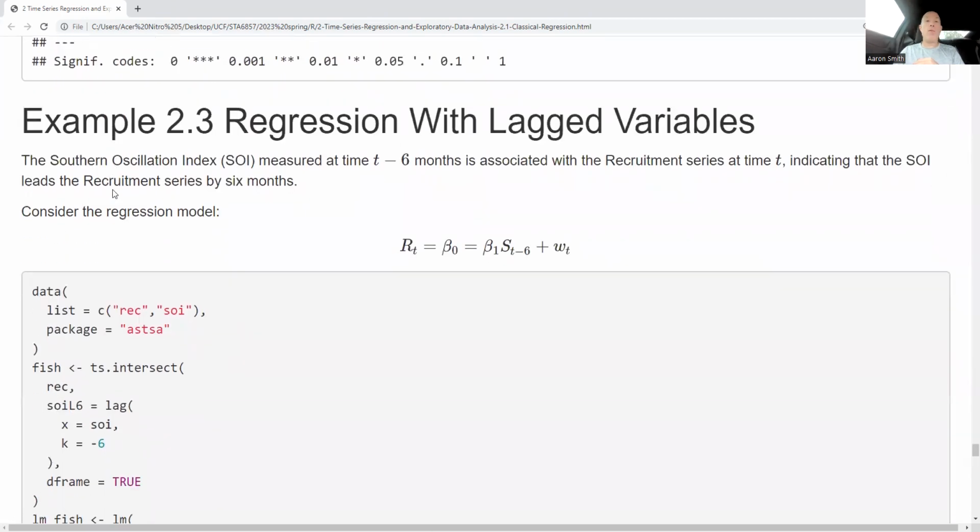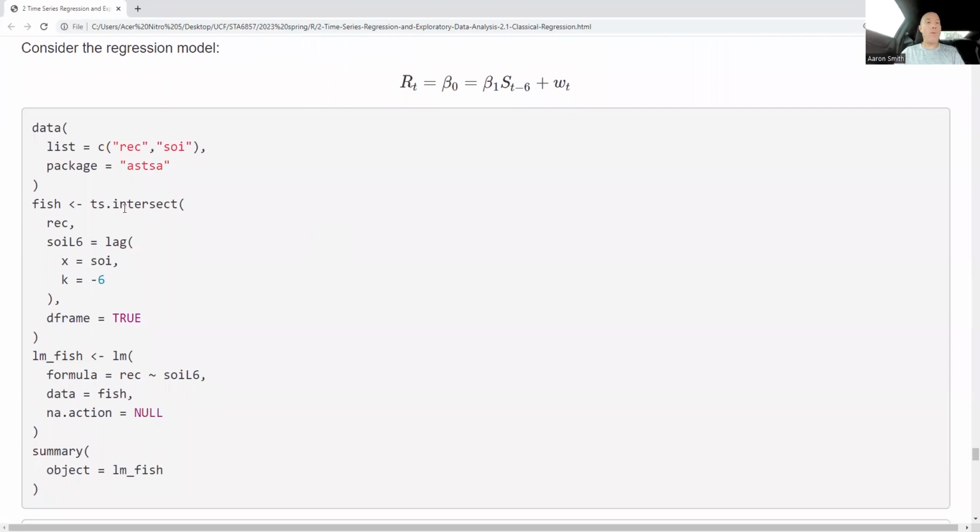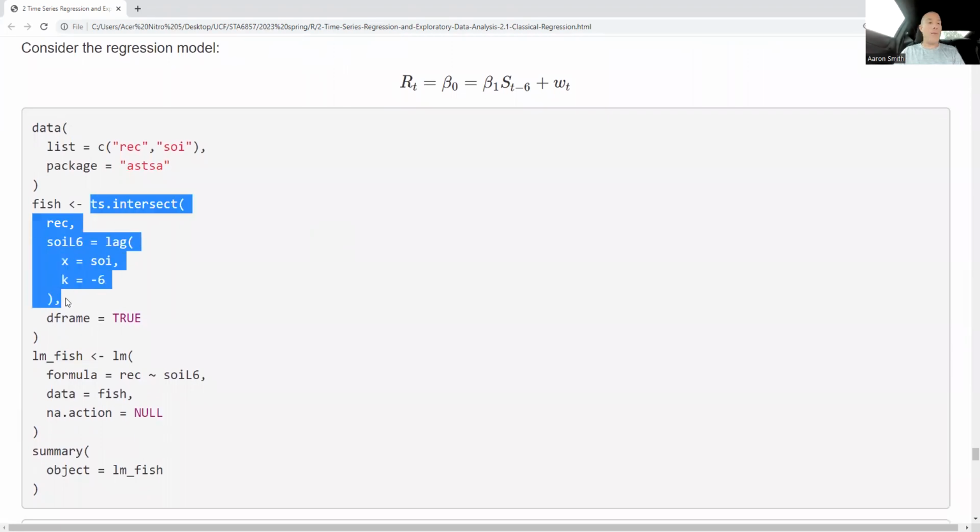All right, so in a previous video, we talked about the Southern Oscillation Index leading recruitment by 6 months. Or SOI leads recruitment by 6 months is what I want to say. So let's go ahead and build a regression model. This should be a plus sign, where we're taking SOI from 6 months ago to predict the recruitment. All right, and so we're going to set up our data frame this way.